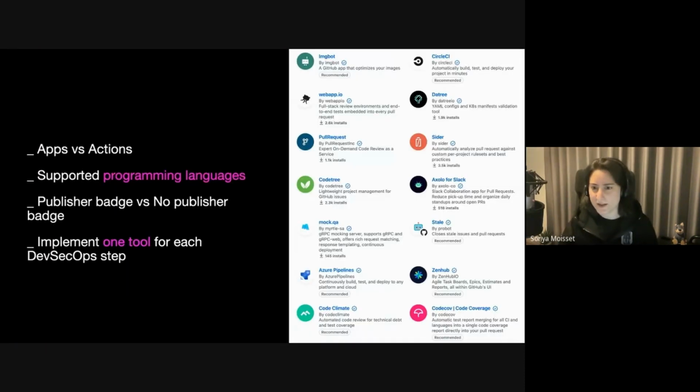So there are a few things to take into account. If you want to implement applications versus GitHub Actions, also what kind of programming language do you have? Because you want tools and applications that cover your programming languages and the stack that you're using within your open source software projects. Also, if you want to use applications that have a publisher badge versus no publisher badge. But the most important thing is to implement at least one tool for each of the DevSecOps stages.